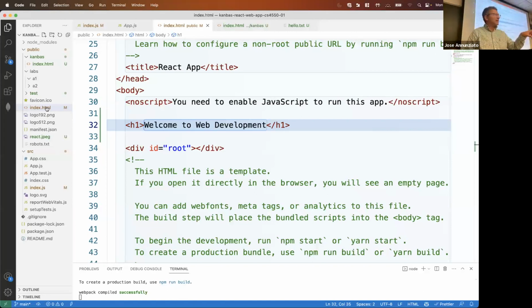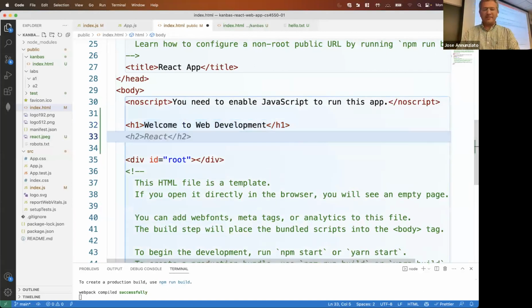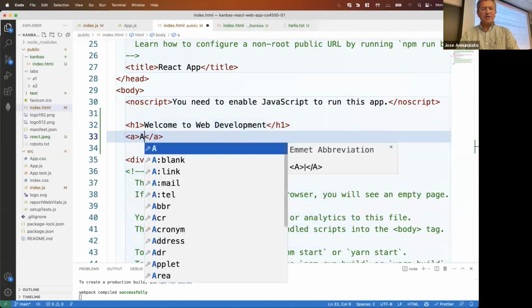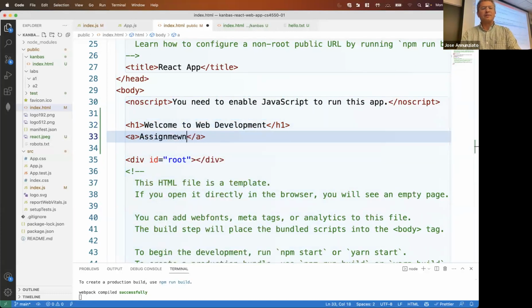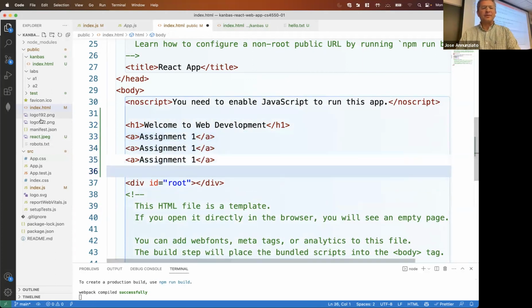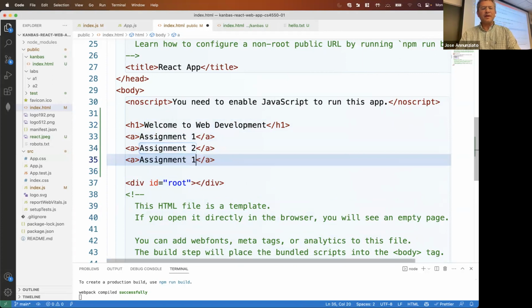Also, to make it easy for the TAs to navigate to all these assignments and labs and the Kanbas application once they visit your website, let's create a couple of hyperlinks, to make it easy for them to navigate to your assignment 1, assignment 2, and be able to navigate to your Kanbas application, right? So they can grade you, right?